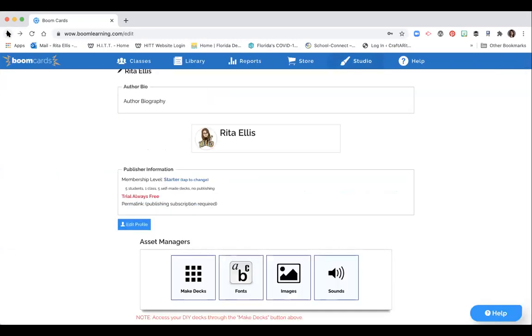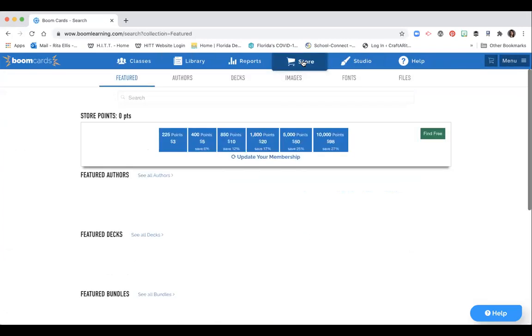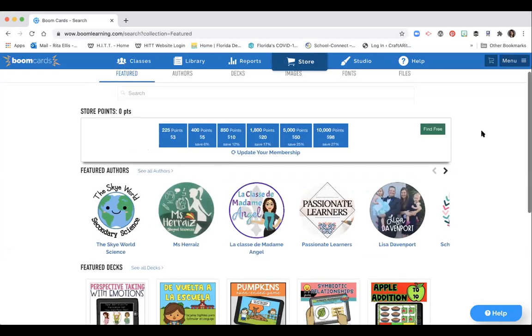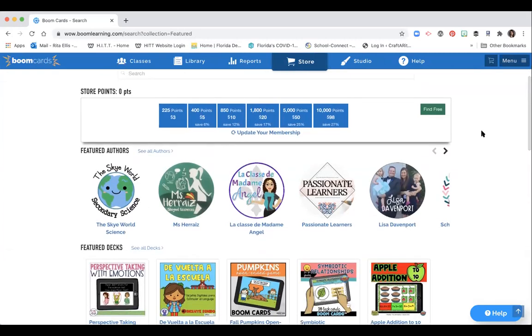What I'm going to do instead is we're going to scoot on over to the next tab over, which is the store. And the good thing about the store is that yes, you can download things that cost money or cost points. In this case, you buy points and then you can purchase the items with it.